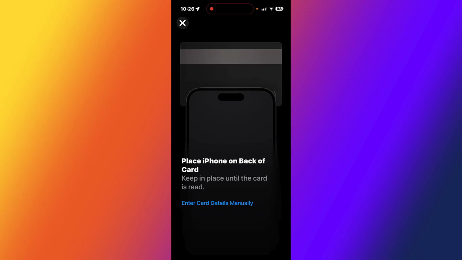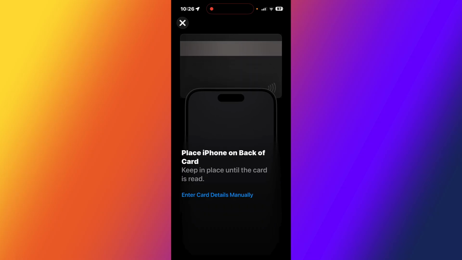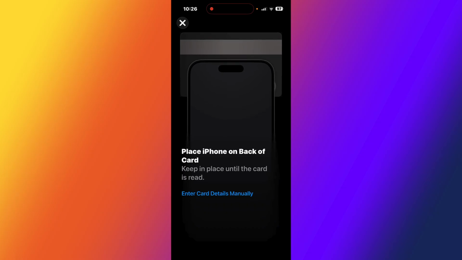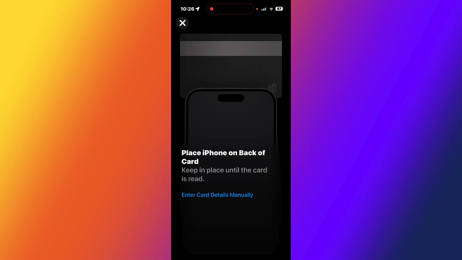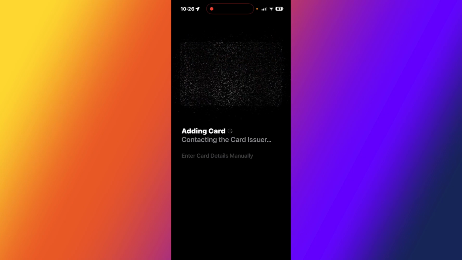The easiest way to add a credit card to your Apple Wallet is to hold the credit card on the back of the cell phone at this point and let it scan the chip. If that doesn't work, then you can choose to enter the card details manually. If you're holding it and it doesn't seem to work, you think it should work, just move the card around a little bit on the top of the cell phone and you'll eventually see it start scanning as it is right now. And it will add the card as it contacts the bank to get permission.